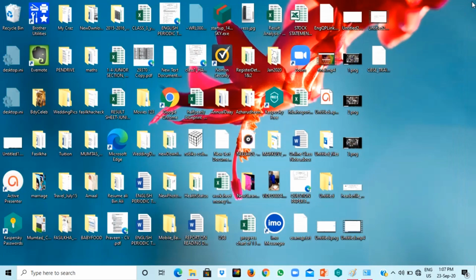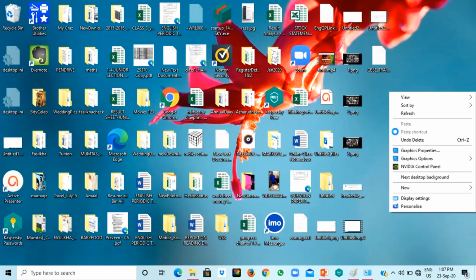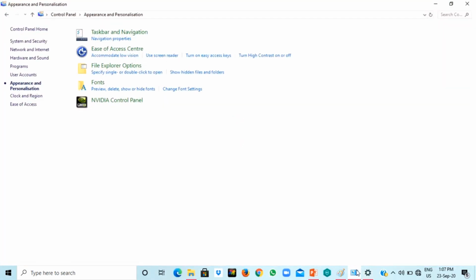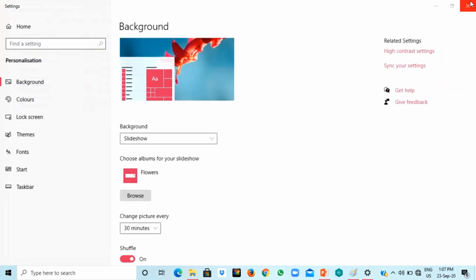Now I'll just right click on the screen. Did you see here the personalize option? Here also you can have the personalize option. Okay, you can click that. Because I'm just closing, see, the personalization option got opened. Alright, okay.